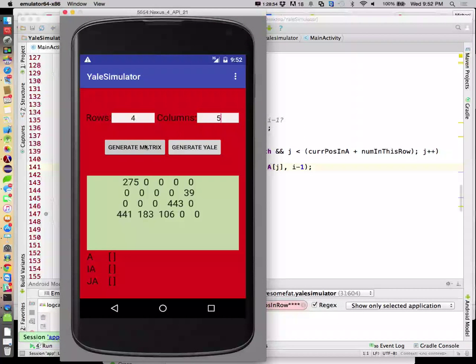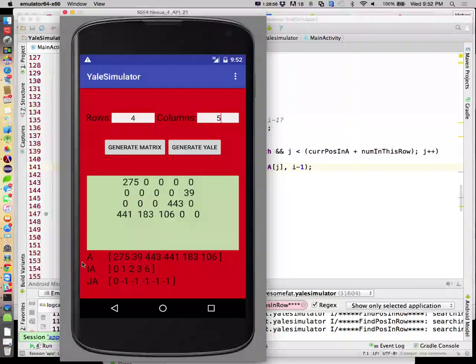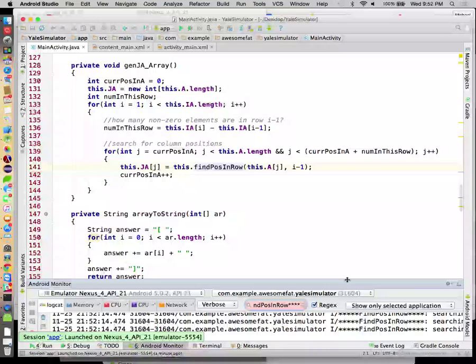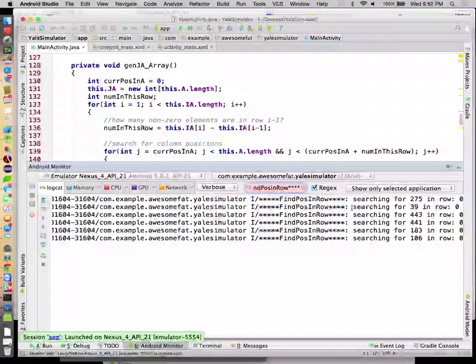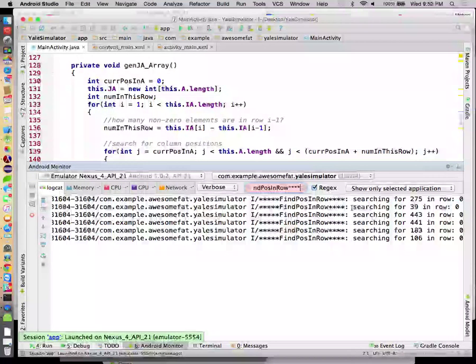Four, 5, generate matrix. Oh, yay. That's a lot of -1s. Okay. So we should be looking for, well, it found that. Yeah. We should be looking for 39 in row 1. It means just keep on searching for this in the first row. It never searches the second row. Why? Keep on searching. All right, hold on.